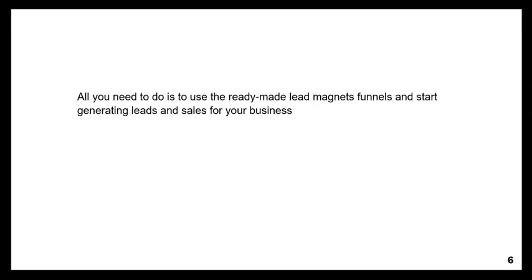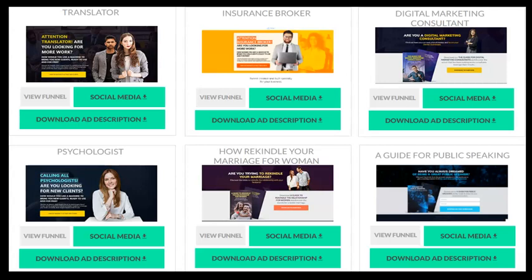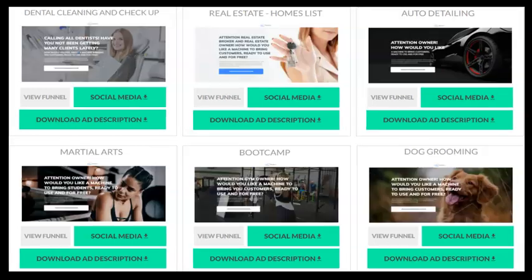And all you need to do is to use the ready-made lead magnet campaigns, or funnels, and start generating leads and sales for your own business. So this is an extract of the ready-made lead magnet funnels inside Builderall Funnel Club, and you can choose any of these done-for-you lead magnet funnels and start generating leads and sales for your businesses online.